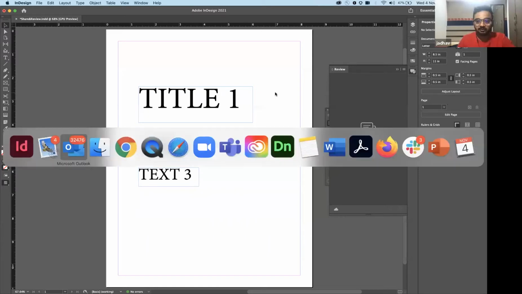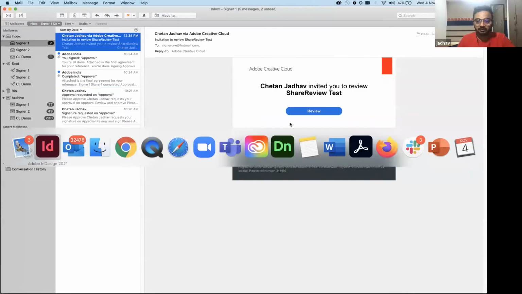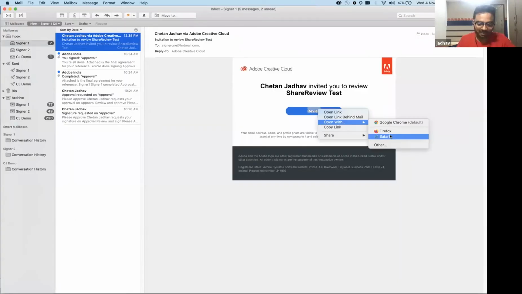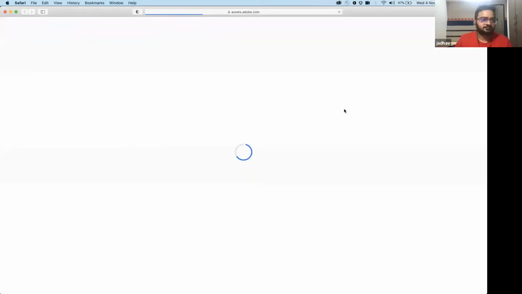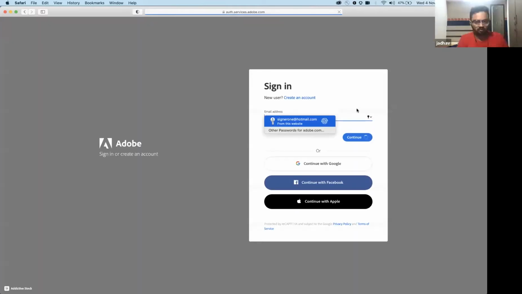This is exciting. See, I got an email notification: Chetan Jadhav was invited to view so and so. I've not got it on my other email, but anyway, I'll show you how it looks. So I'll go to open with Safari, and we'll wait for that to come up. I might need to log in here.